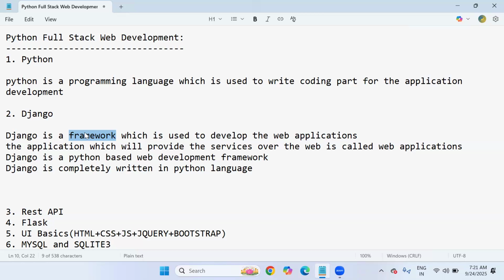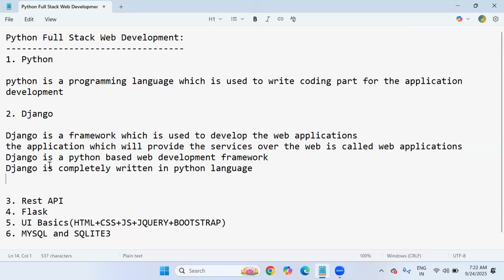Framework is nothing but a set of rules and specifications. We have to follow those rules and specifications while implementing web applications. So that is a framework. Not only the Django framework, there are several frameworks in Python. The Django framework is used to develop web applications. And make sure that to learn Django, Python is mandatory.